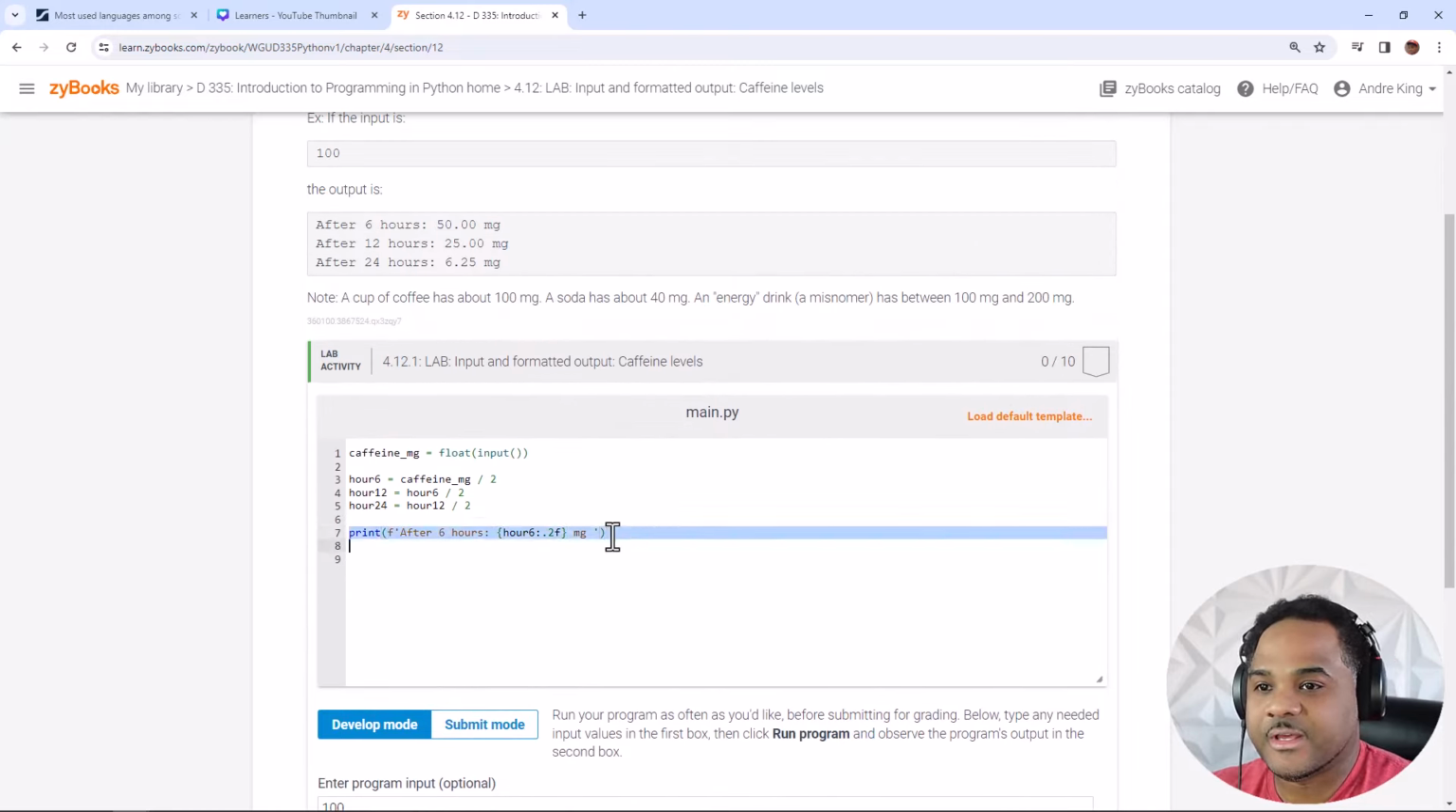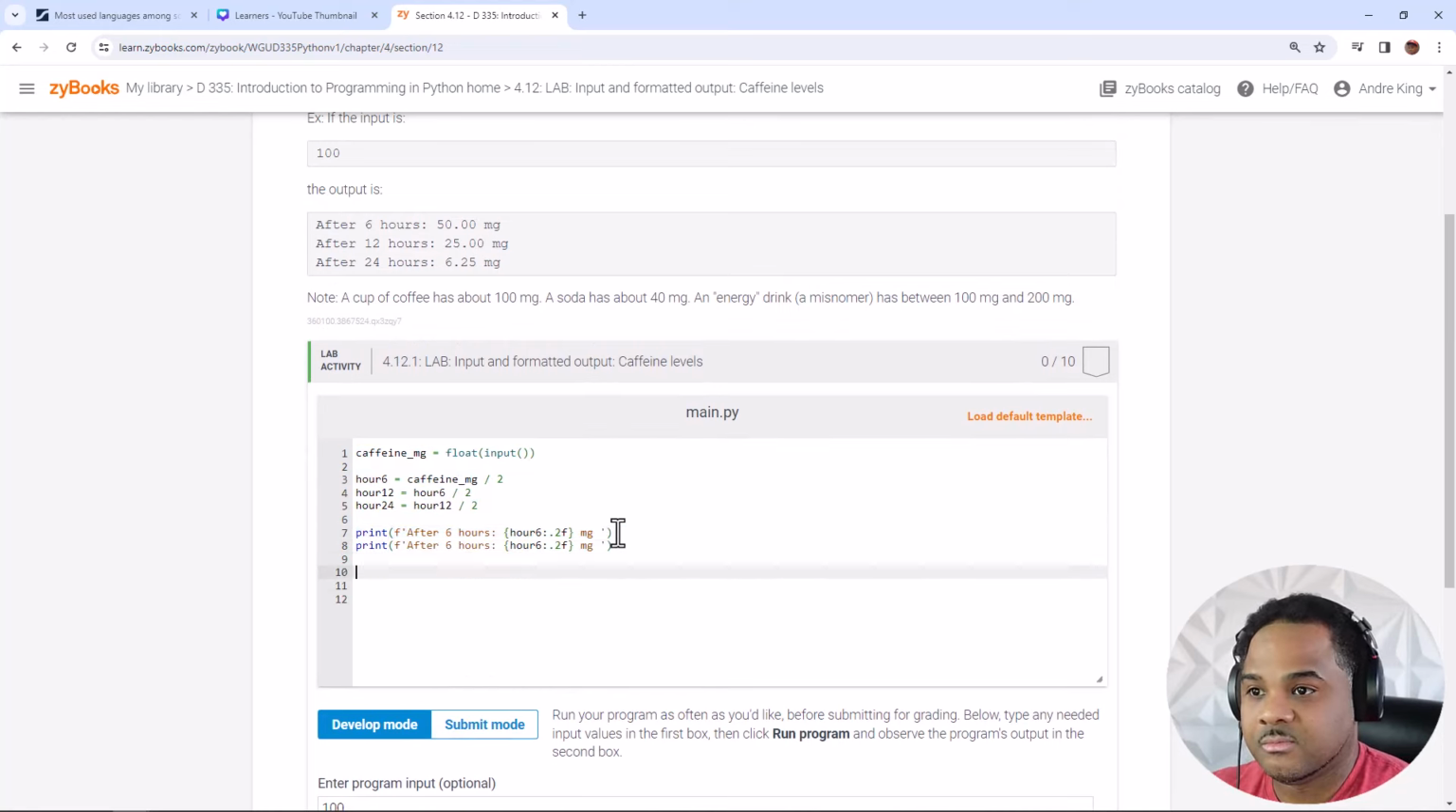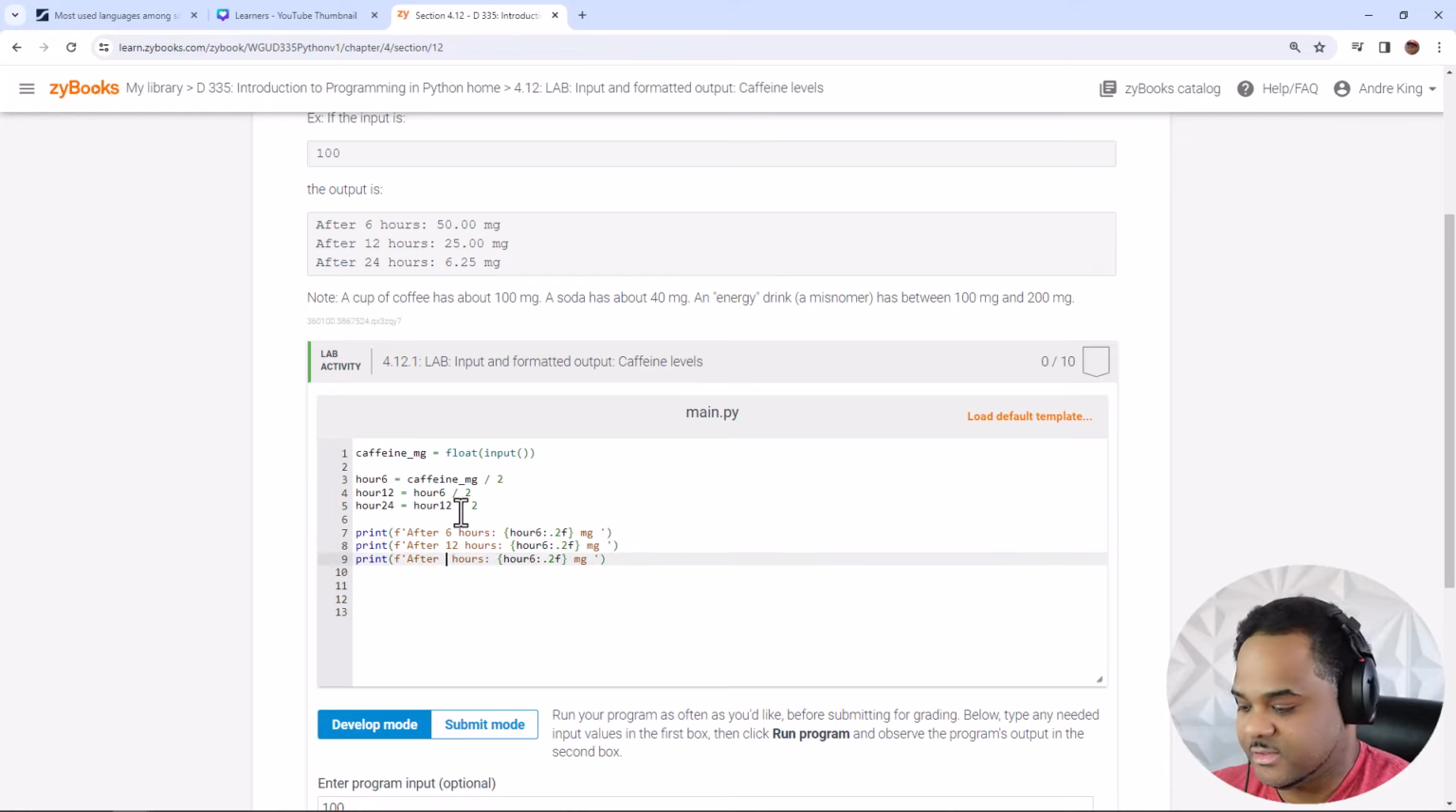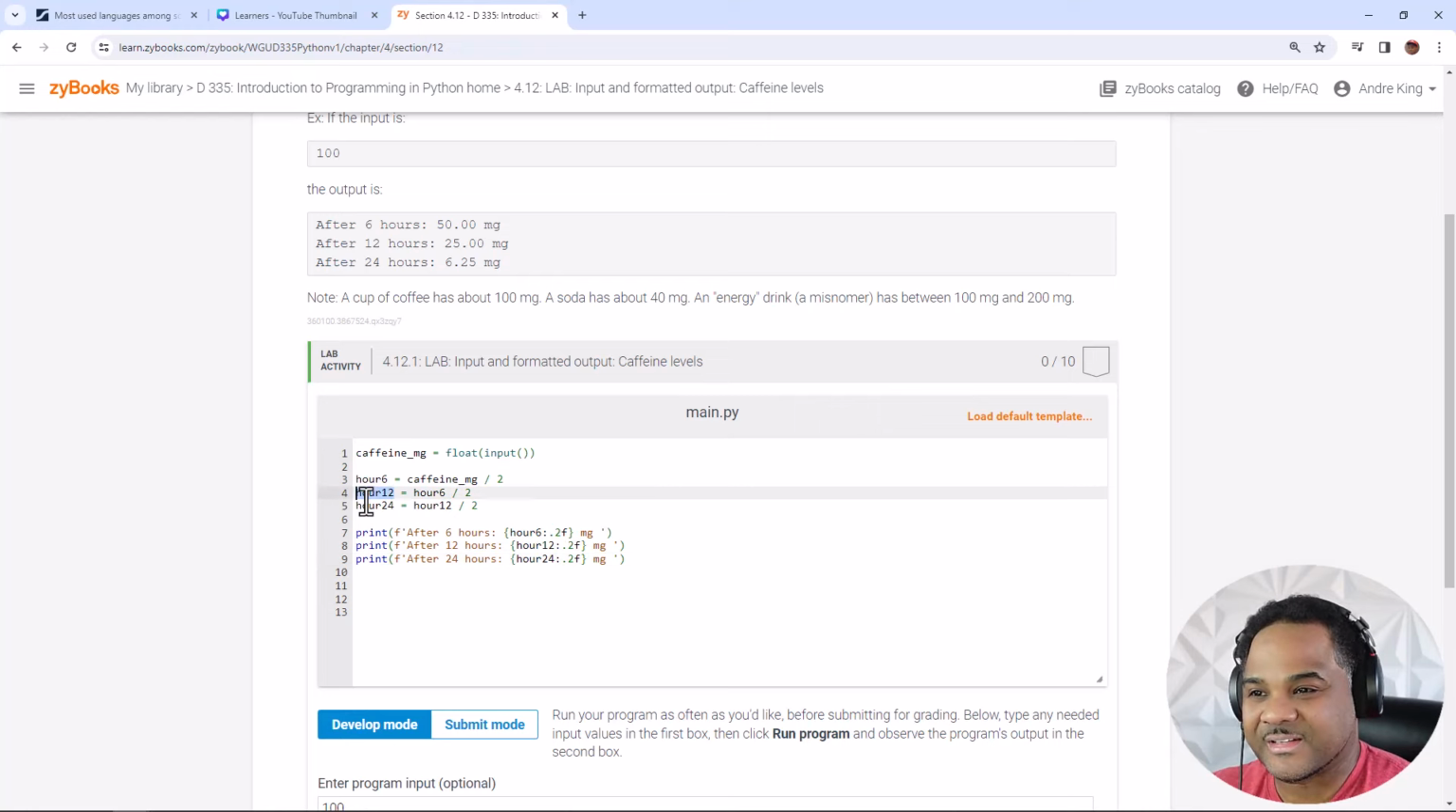So now let's go ahead and get those last 2 lines, copy that and make the appropriate changes. This again, after 12 hours, after 24, and we want to display the value of hour 12, our variable there, which should be 25, and then 25.00, and then again after 24 hours, we need the variable name here inside of these curly brackets, and then we should get the right value.